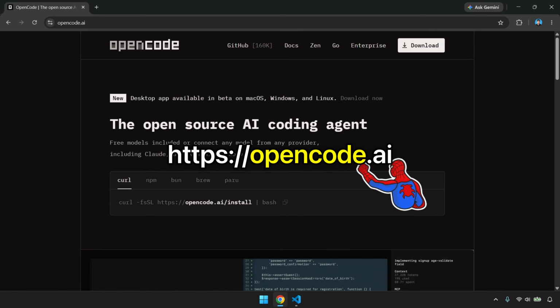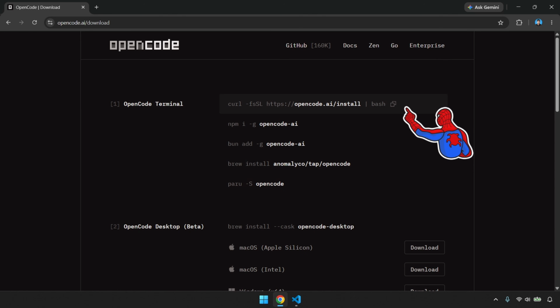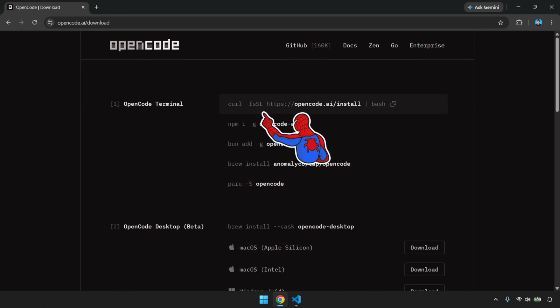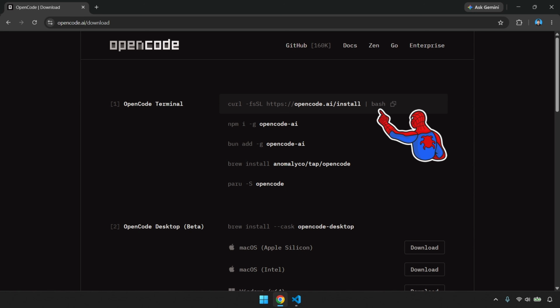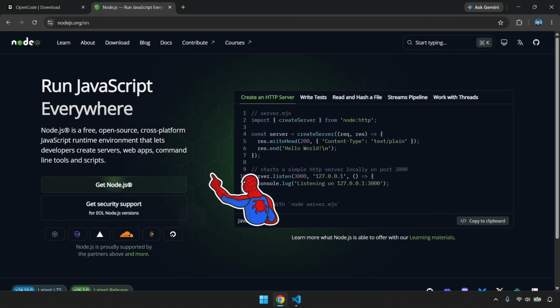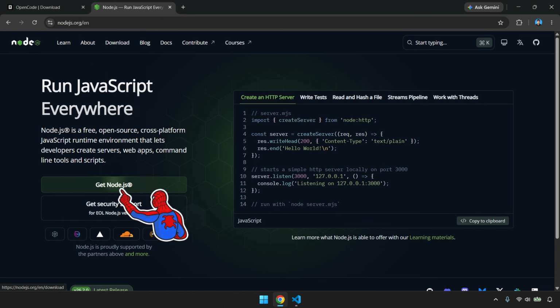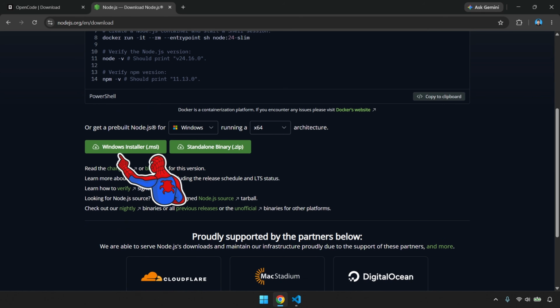Go to opencode.ai, then in the top right corner, click on Download. Now, if you're using Mac OS, then you can use the first line, which ends with bash at the back. Or if you're using Windows, you can install through npm. Now, by the way, for npm command lines, you need to have Node.js installed. So if you don't have Node.js installed, just go to nodejs.org, click on Get Node.js, then scroll down, click on Windows Installer to download and install Node.js to your computer.